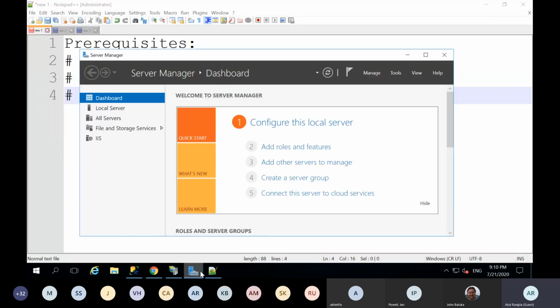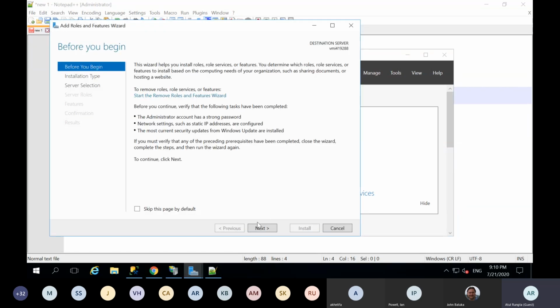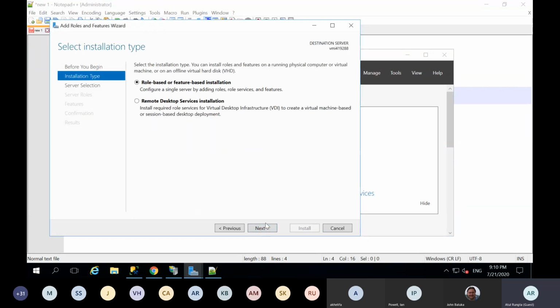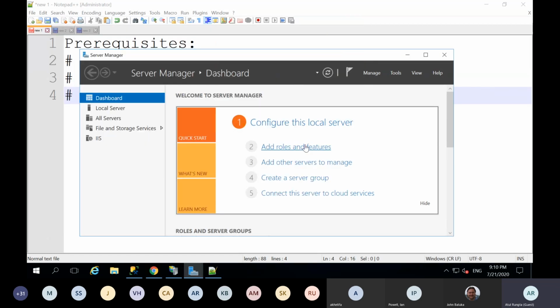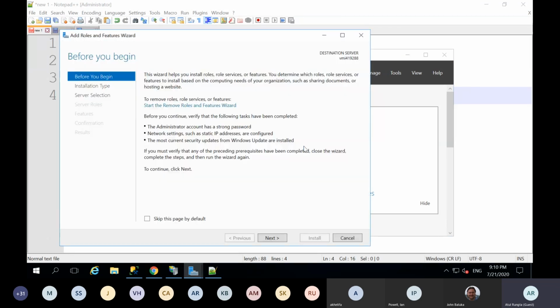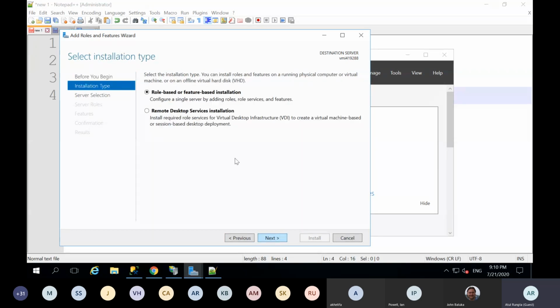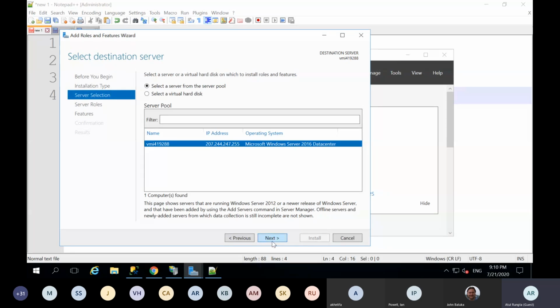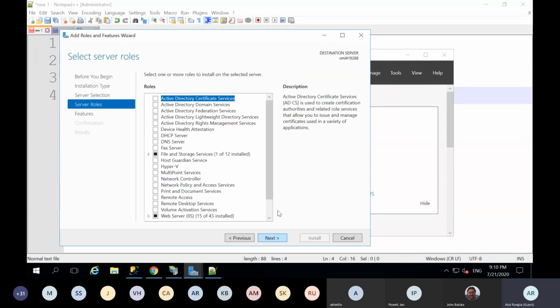And before that, I'll give you a highlight on how to configure your IIS to install a website. You can simply open your Server Manager dashboard, click on Add Roles and Features, and click next. It's a role-based and feature-based installation. When we click next, we select a server from the server pool.